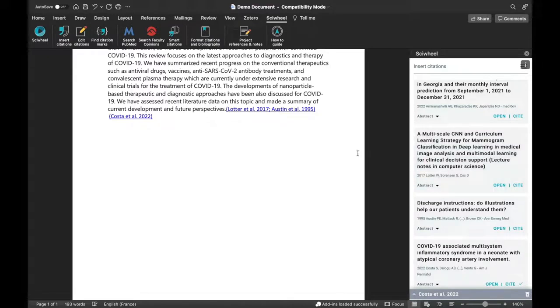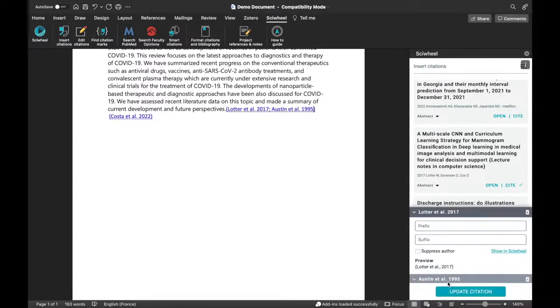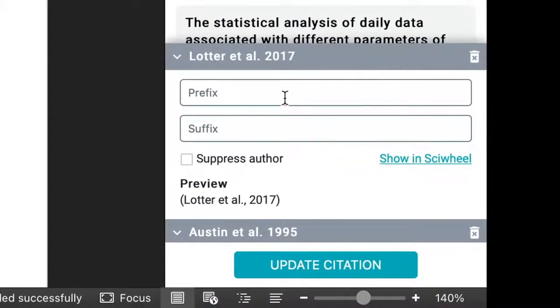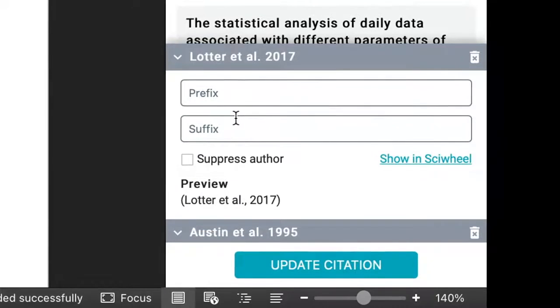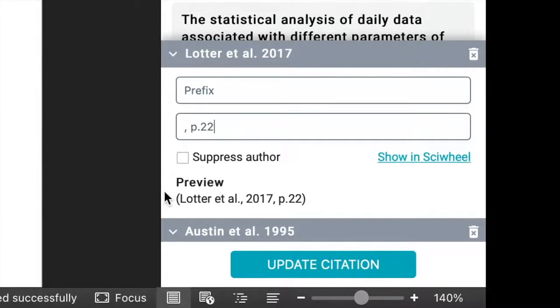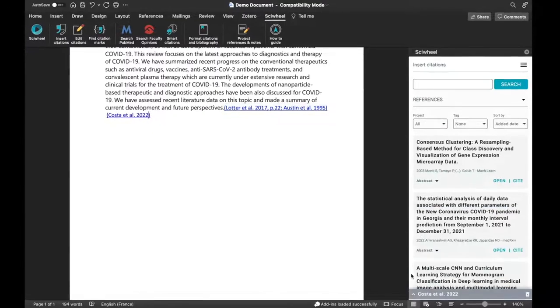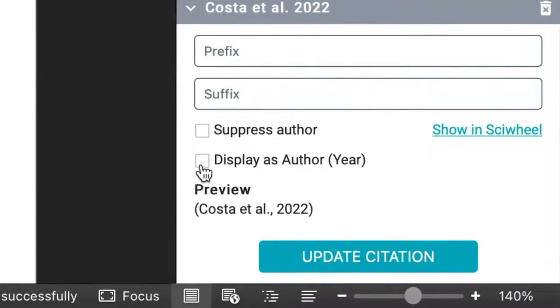To edit citations, place your cursor inside a citation or citation group and you'll see them listed in a grey box at the bottom of the side panel. You can expand the box either by clicking it or clicking the Edit Citations button in the toolbar, and you'll see a few different options for editing and a preview showing how your edited citation will look. For example, if you want to put a page number inside your citation, this can go in the suffix field here. If you want to switch between parenthetical and narrative style citations, click the Display as Author Year button here. Once you've made your changes, just click the Update Citation button.